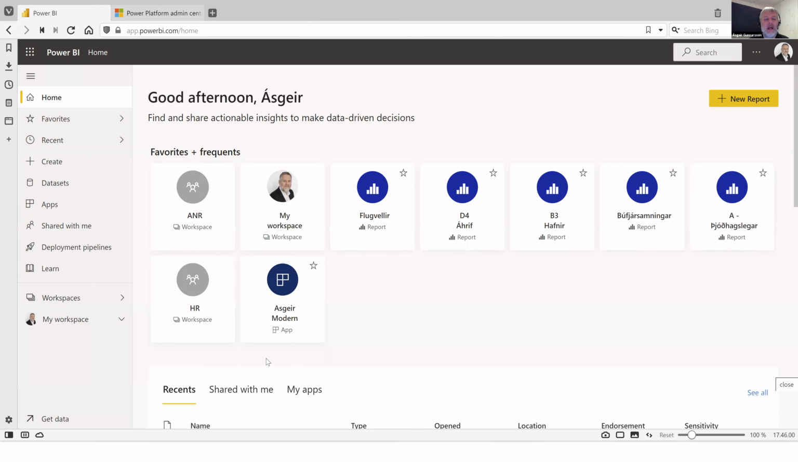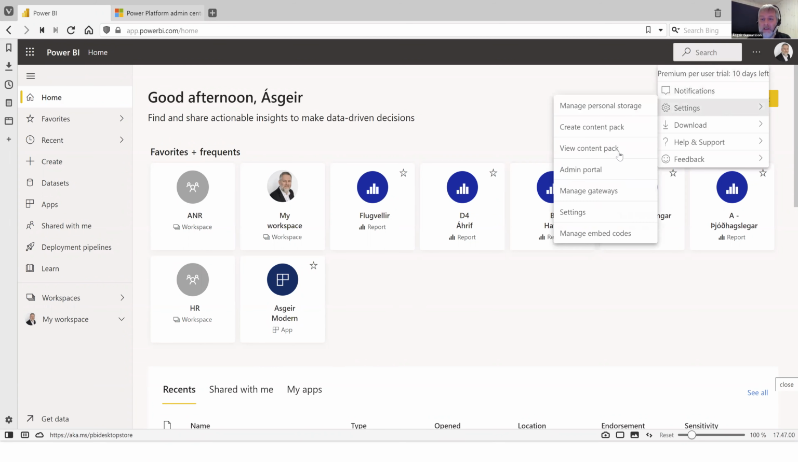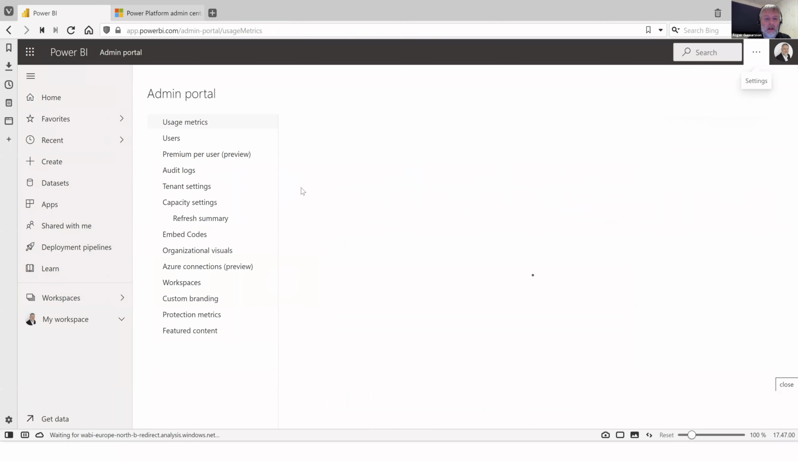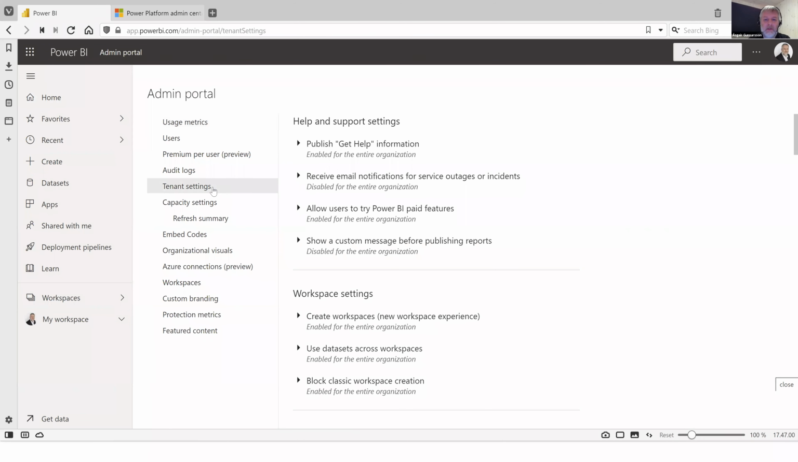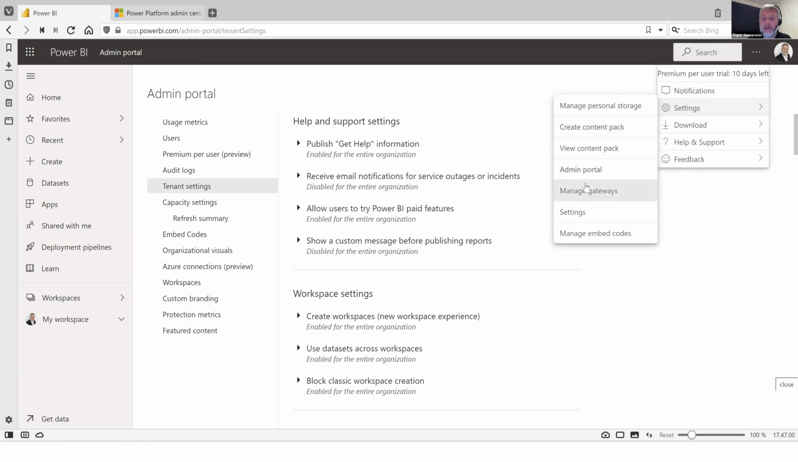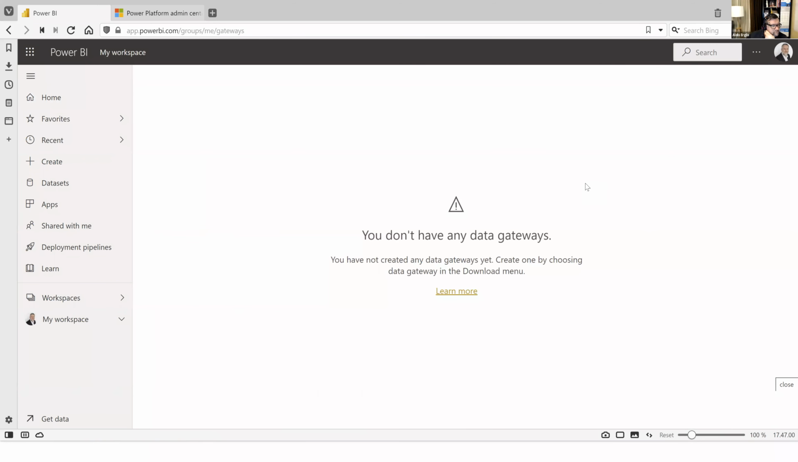Here I'm logged in as an administrator that didn't set up the gateway and has not been explicitly given access to the gateway. They're still an administrator, so I can still go to settings and go to the admin portal and I can see all the tenant settings. So I am a fully fledged administrator, but when I go to manage gateways, I don't see anything. So just be aware of this, that there is no automatic connection between an administrator and a gateway, because the gateway is a separate service that is not necessarily linked to that.